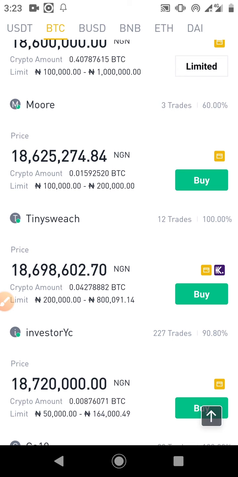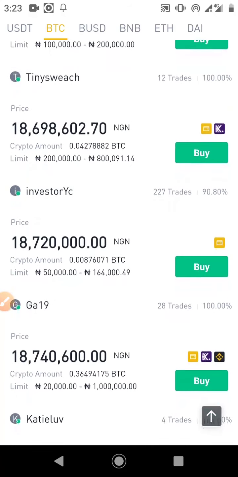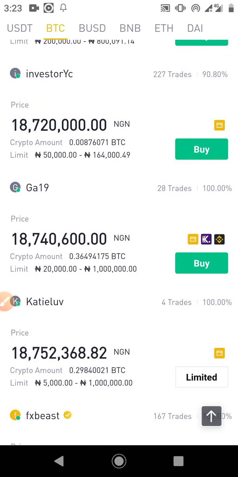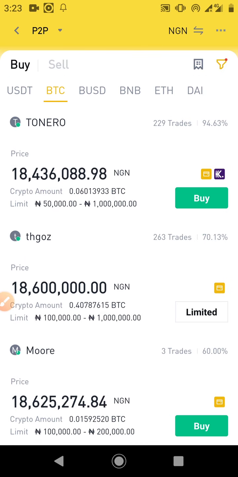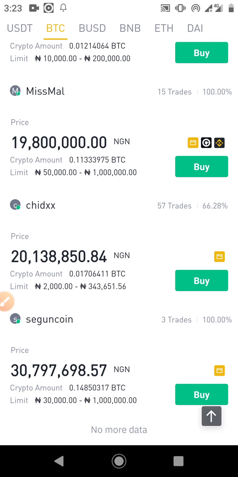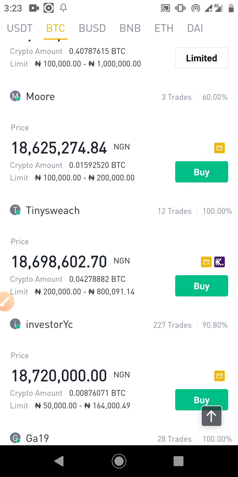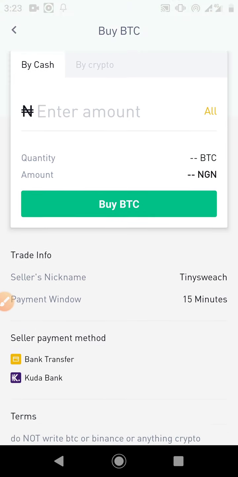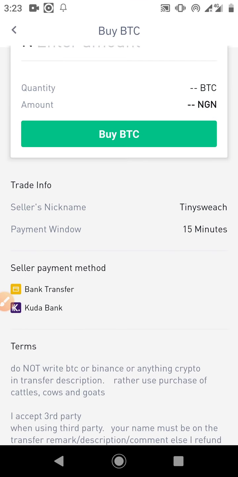The limit is about 200,000 and the maximum is about 800,000. This other person's limit is about 50,000, maximum is about 164,000. And everybody has their limit. The first person here has a limit of about 50,000 and maximum is about 1 million naira. So it goes on and on. Okay, so you can literally buy from anybody here, and all you just need to do is to click on the profile and then enter the amount you want to buy, what I actually did initially.